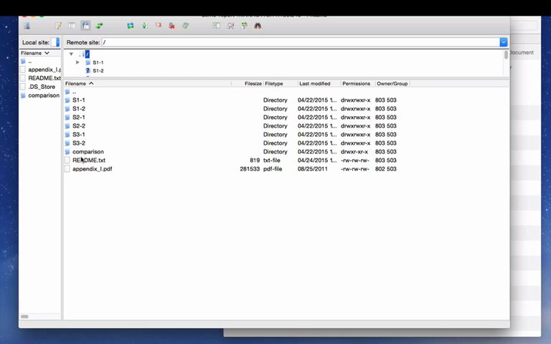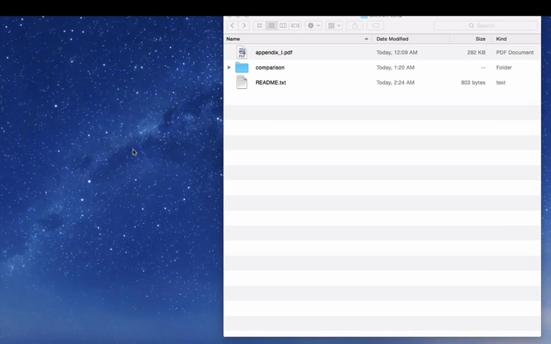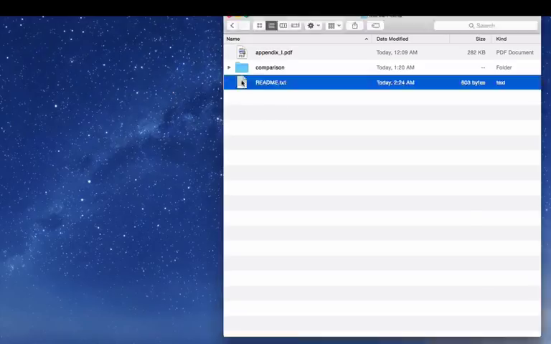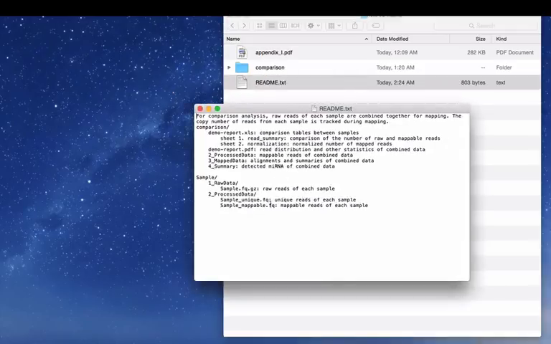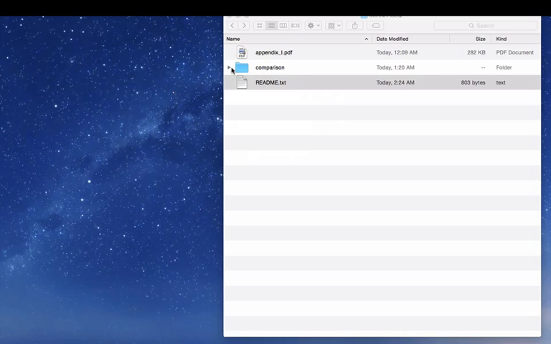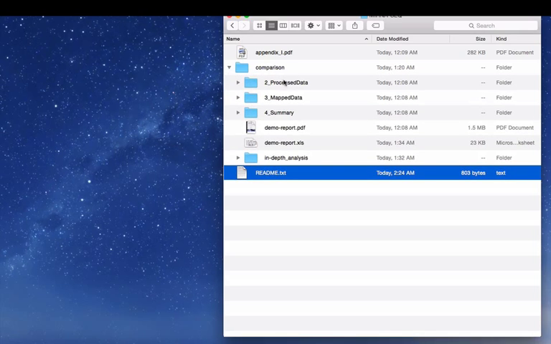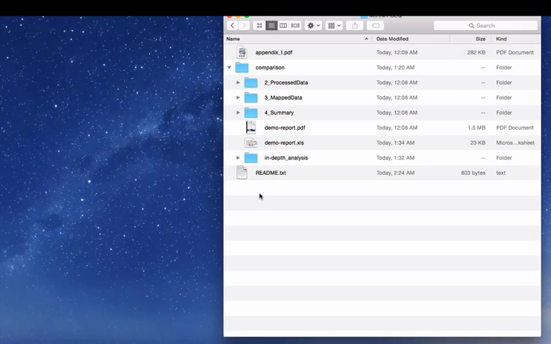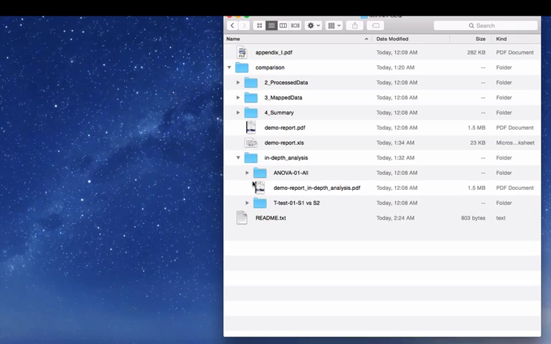So I downloaded the comparison folder already, and I will go through the individual files that are included in this folder. So the README file, like I said, includes just the brief description of each folder's content. Then the comparison folder has subfolders, of course, the processed data, map data, then the data summary. And if you had biological repeats, then there's also an in-depth data analysis folder.